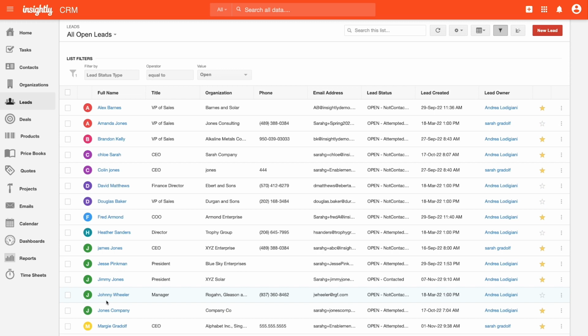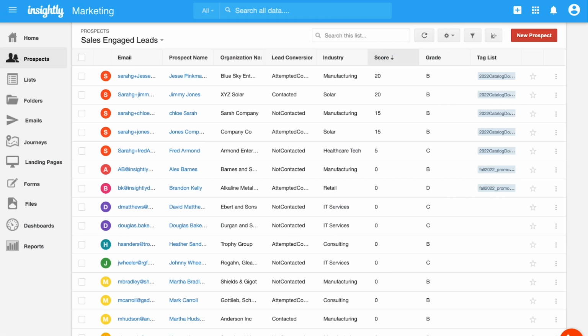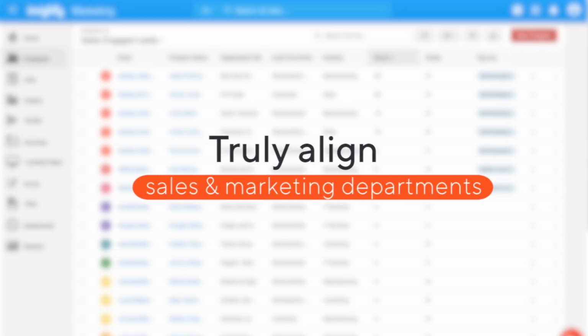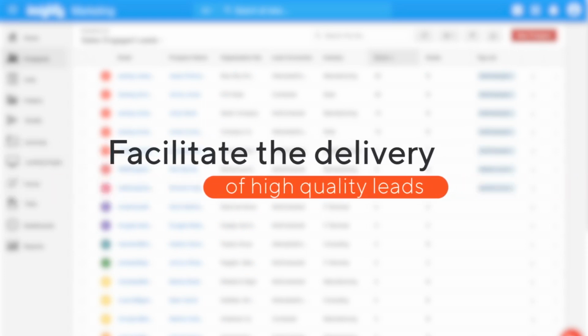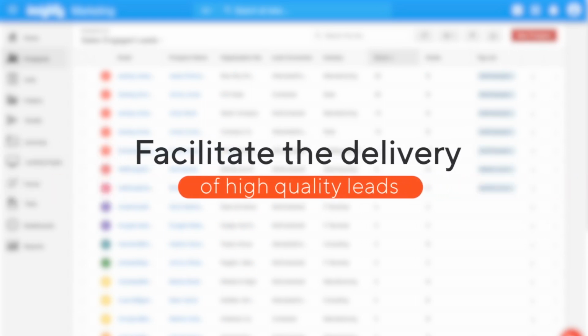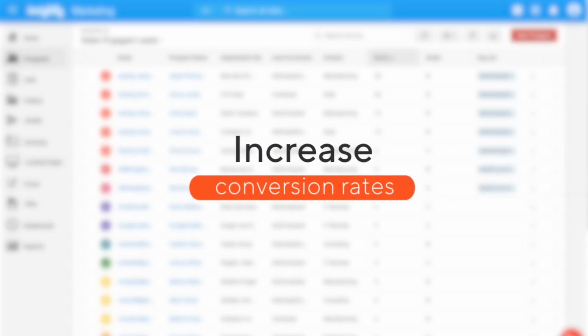So in summary, by building CRM and marketing applications atop the same platform, the Insightly suite is designed to enable businesses to truly align marketing and sales departments, facilitate the delivery of high-quality leads ready for sales engagement, increase conversion rates, and drive revenue. If you're ready to dive into an evaluation of Insightly Marketing, please complete the form below to connect with a product consultant to discuss your business's unique needs.